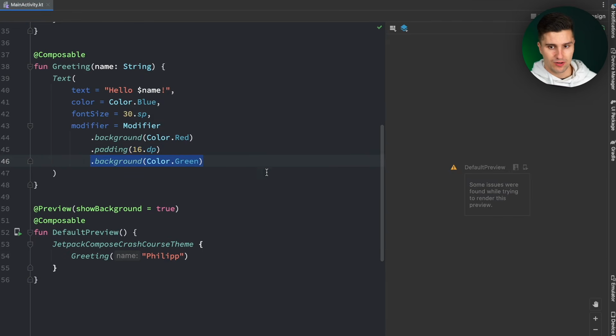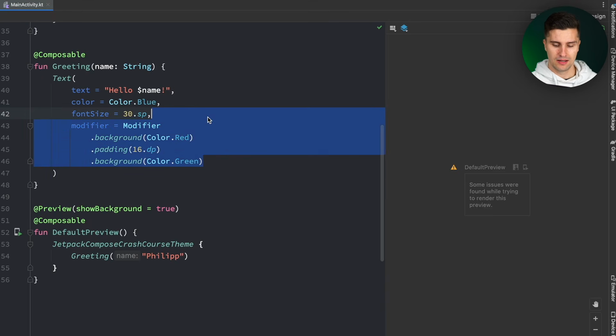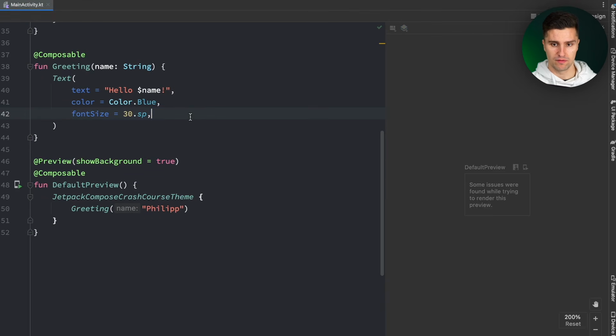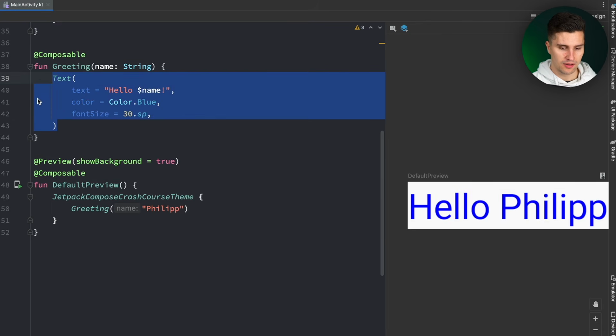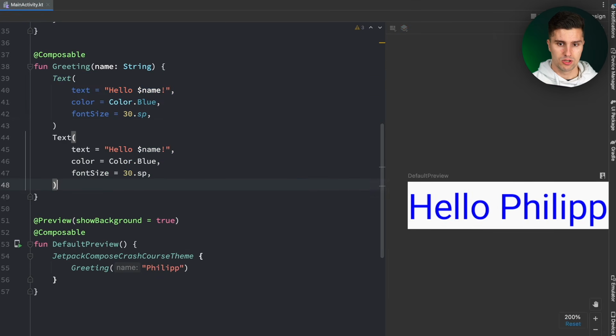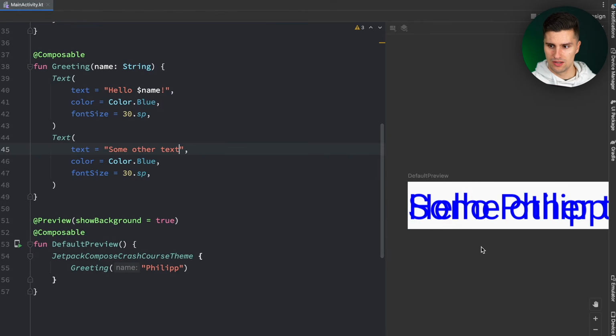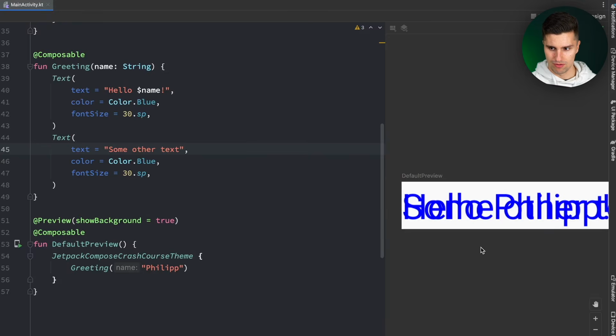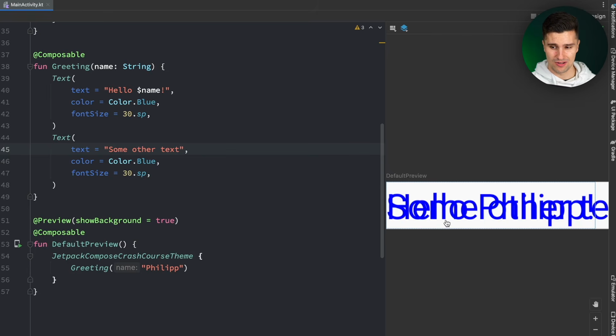So that is the very basics about modifiers. We will learn more about these in this video, but let's show you something else. Let's remove this modifier and we just take this text. And let's say we want to show two texts on top of each other. So we add this down here and we say something else like hello or some other text like this. And if we now take a look here in our preview, you see that is not really what we want because we see that our other text is drawn on top of our hello Philipp text in this case.